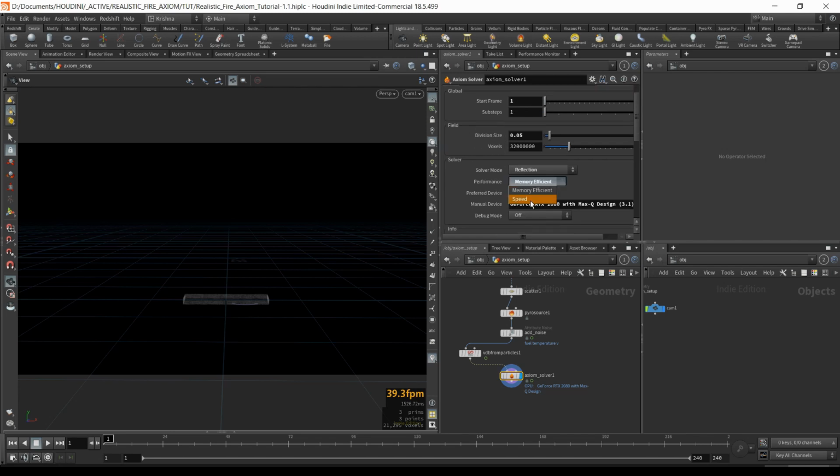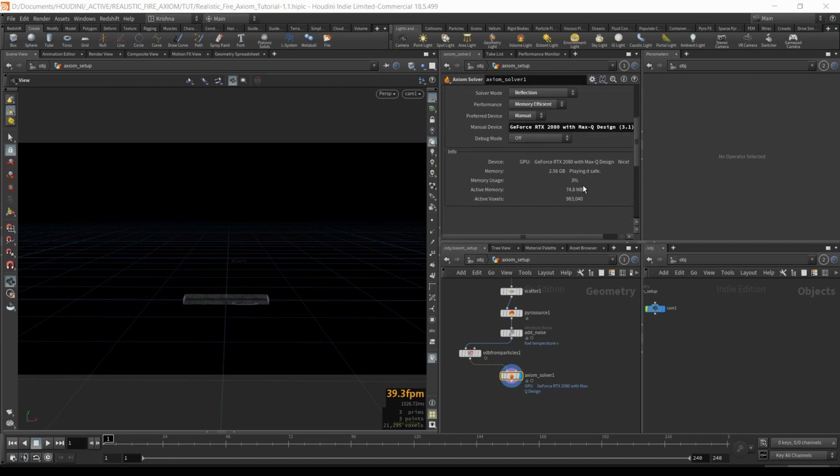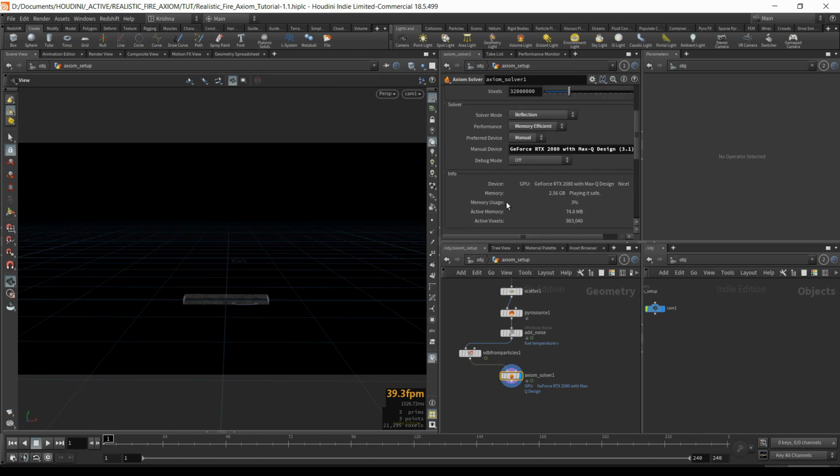And if you put it on speed, it's going to run out of memory pretty fast. So I want to keep it at memory efficient. Okay, I think that's about it for now. And this is fantastic here because this actually gives you some information, and it says nice for RTX 2080. Anyway, so good. So it says 2.56, playing it safe.